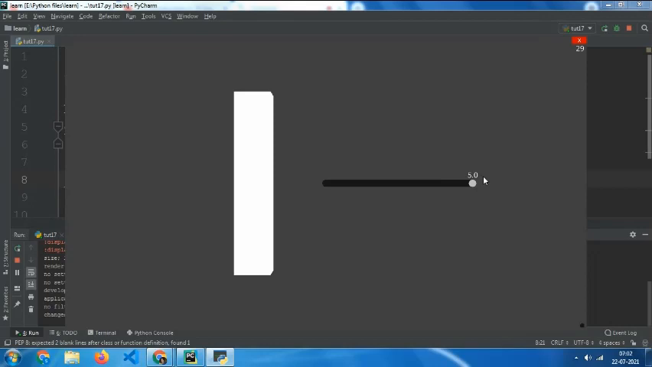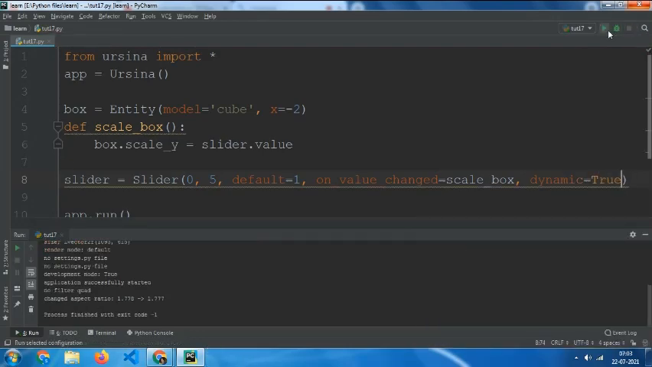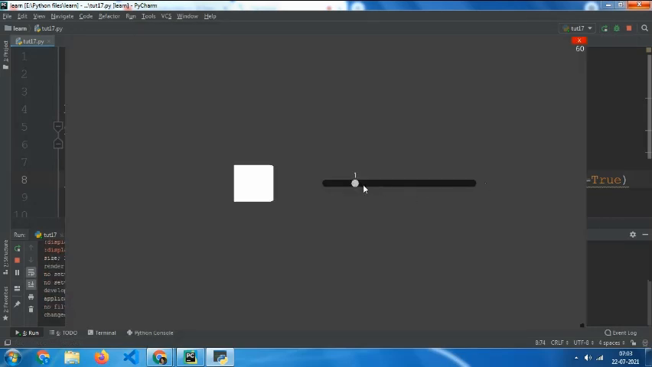And now you will see that whenever I drop it, only then this updates. And if you want it to update every frame, you can simply in the slider set dynamic equals to True. Now it will update every frame. As you can see, this does not affect your FPS that much, it's still constant to 60.